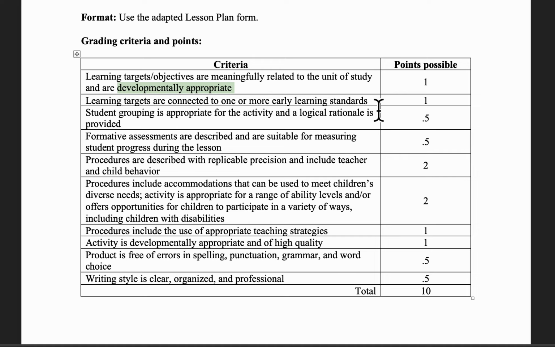Anyway, learning targets connected to one or more of the early learning standards. Those come from the state of Kentucky. Student grouping is appropriate for the activity. Remember your complementary curriculum approach and really consider whether this particular lesson would be better done one-on-one, or is it going to be better in a small group, that type of thing.